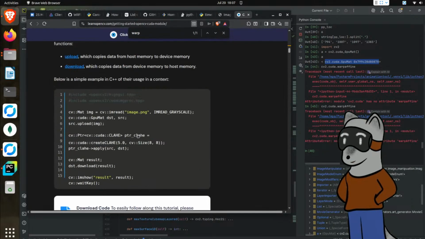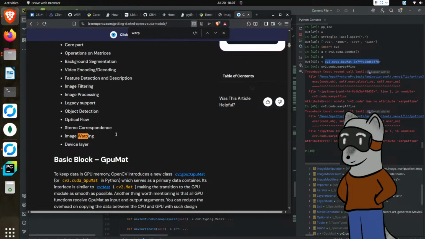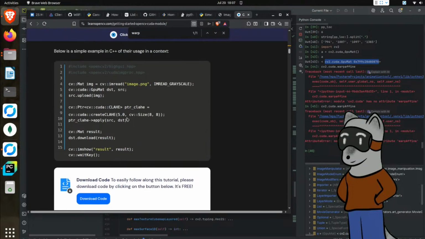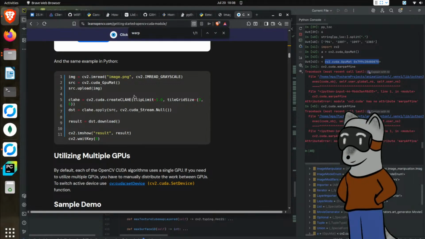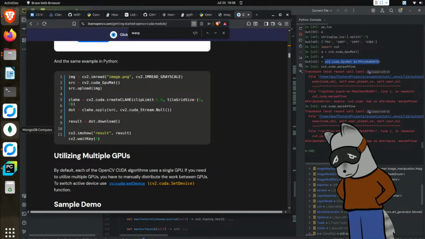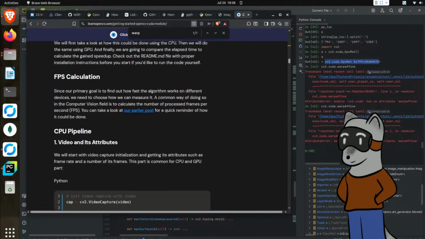Actually, wait, is that the only time that they mentioned warping? Supported modules, image warping. Yeah, I was hoping that I would have had a good way to go, but I'm beginning to think that I can't do this. I think I might have to try and start sniffing up a different alley.